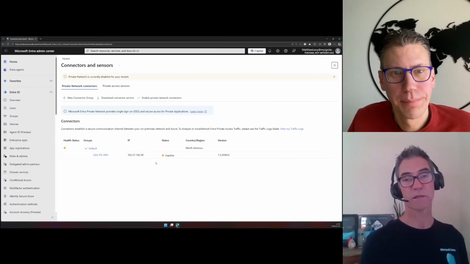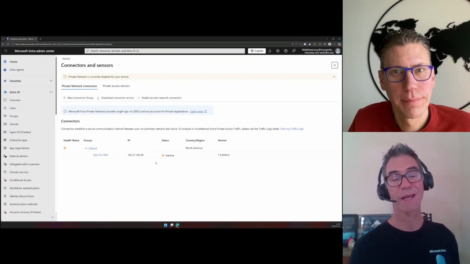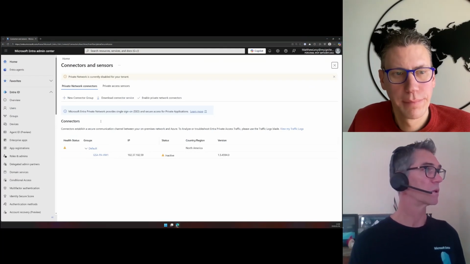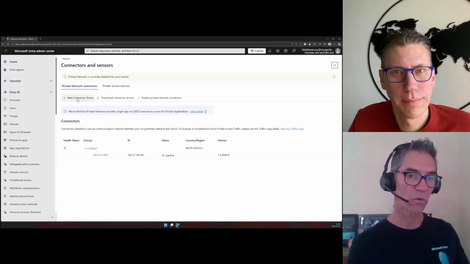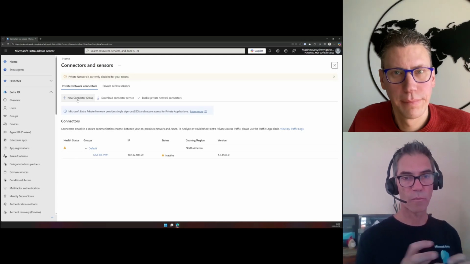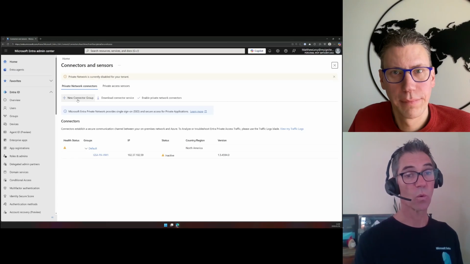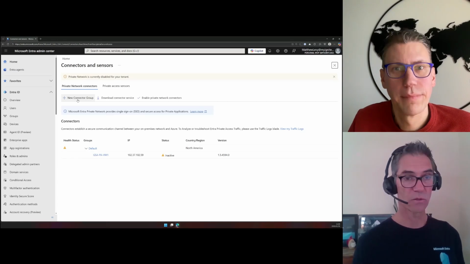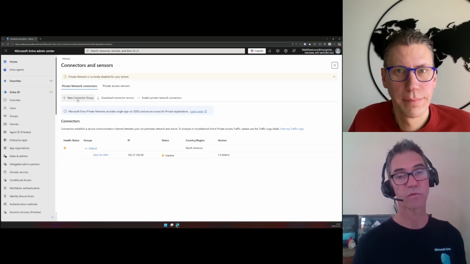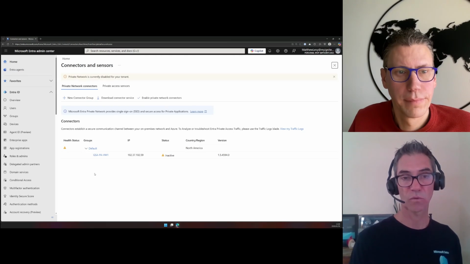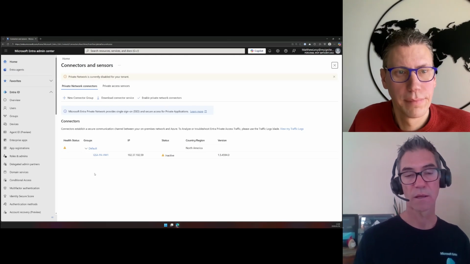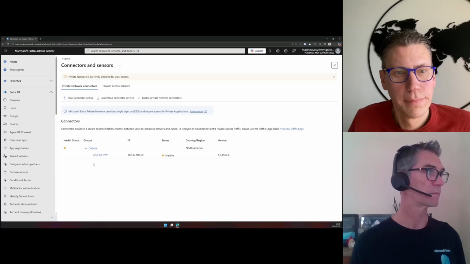The other thing that we can do in the meantime is create a connector group. It's recommended to create connector groups because you can group them by specific resources or regions and use cases. You can use the same connector for app proxy. So you may already have connector groups in your tenant if you have been using Entra app proxy.